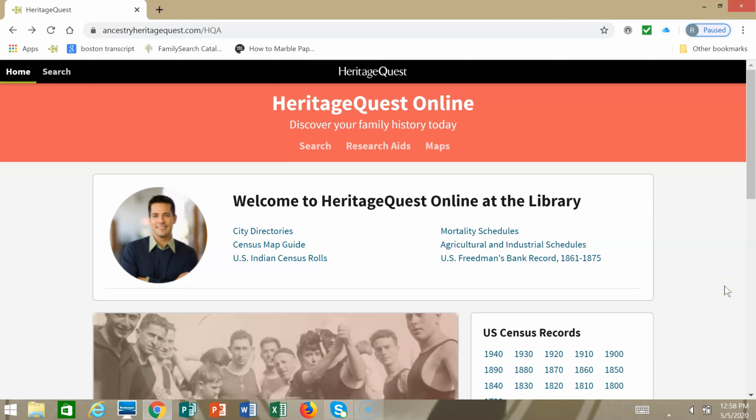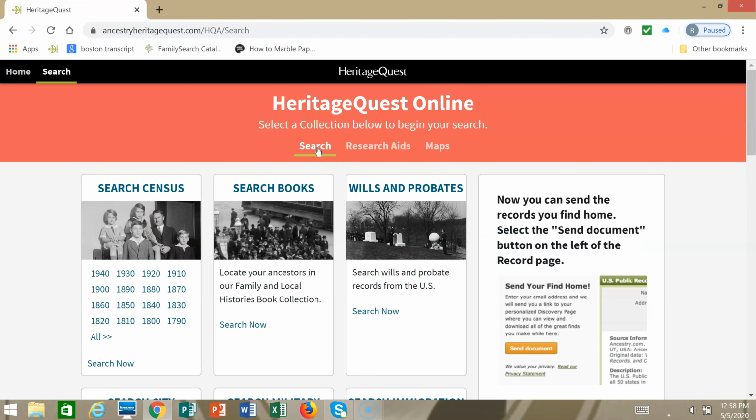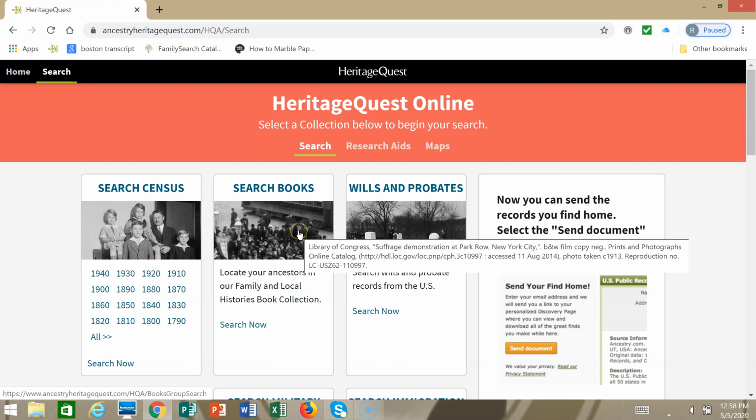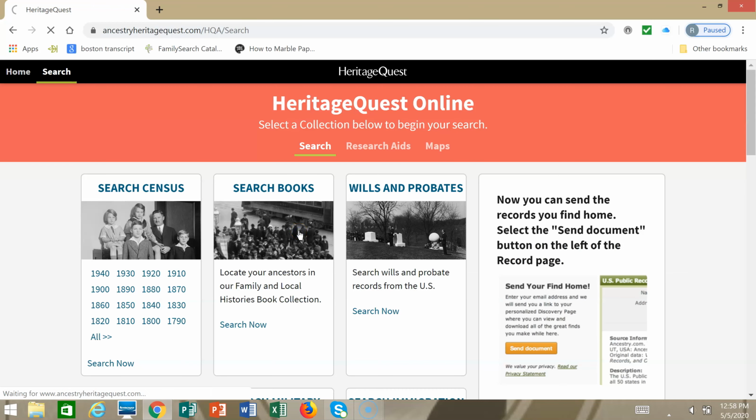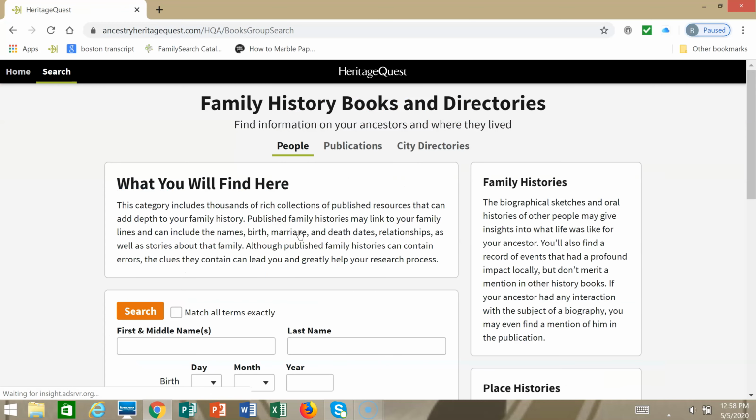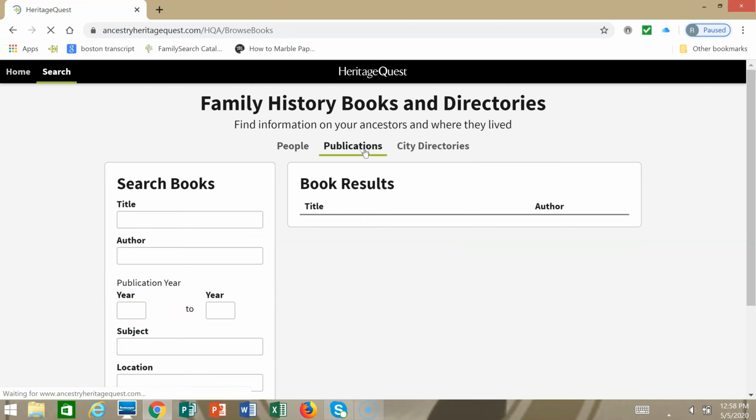Welcome to HeritageQuest Helper Part 2, Searching Books. First click Search, then Search Books. We have multiple options. The first thing that we'll do is go to Publications.